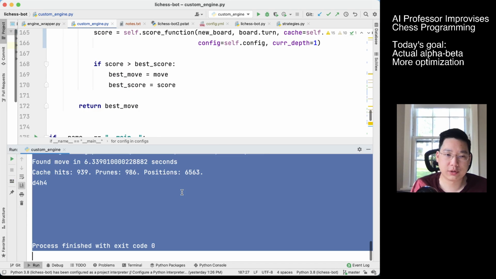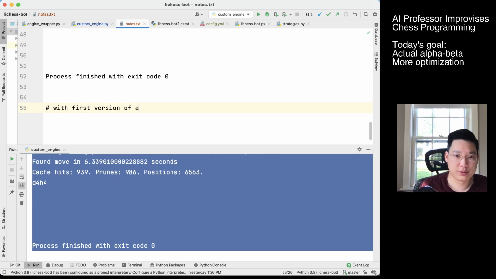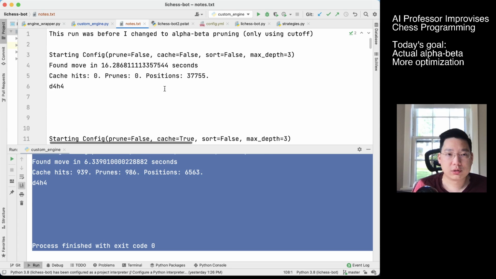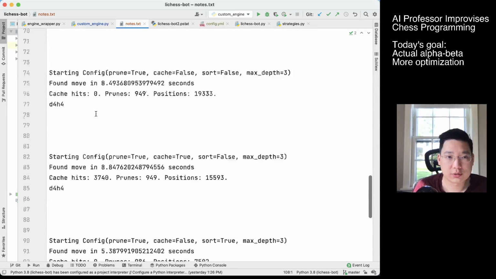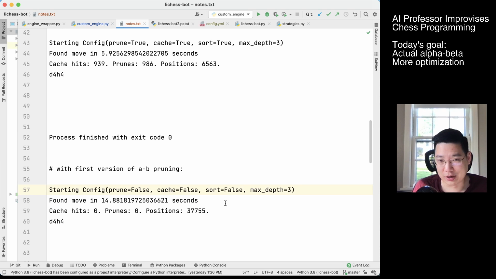Let's compare these. So I'm going to copy this and look at our notes. So this is with the first version of, I'll call it A/B pruning. And let's full screen this. So this is our old version, right? This thing keeps printing out my directory structure, which is fine. You can see it, but I don't really want to advertise my directory structure on the internet because, I don't know, maybe it could be hacked somehow.